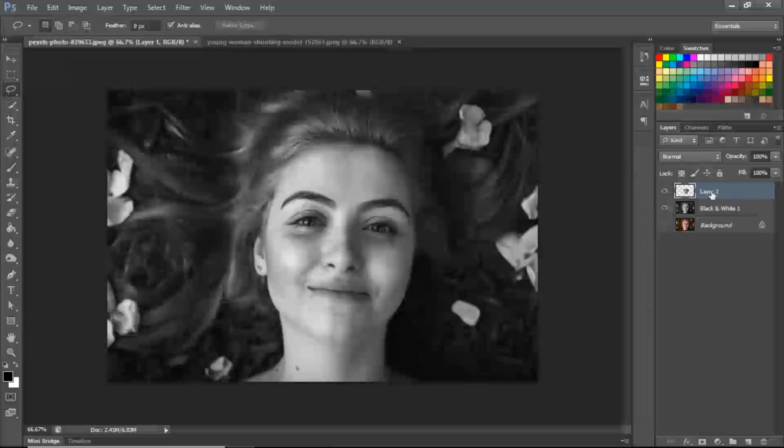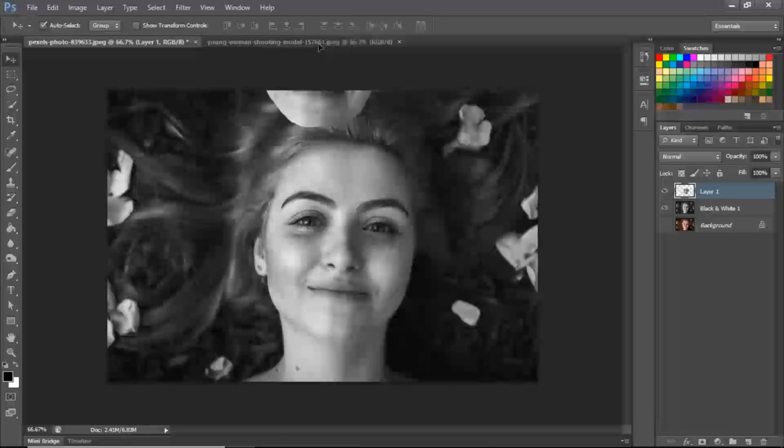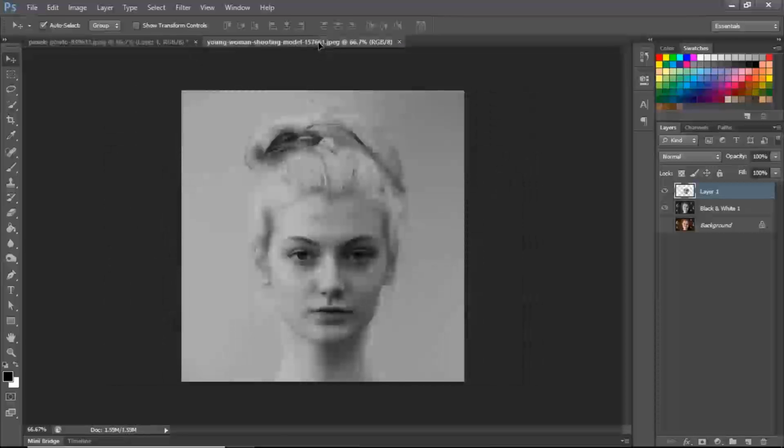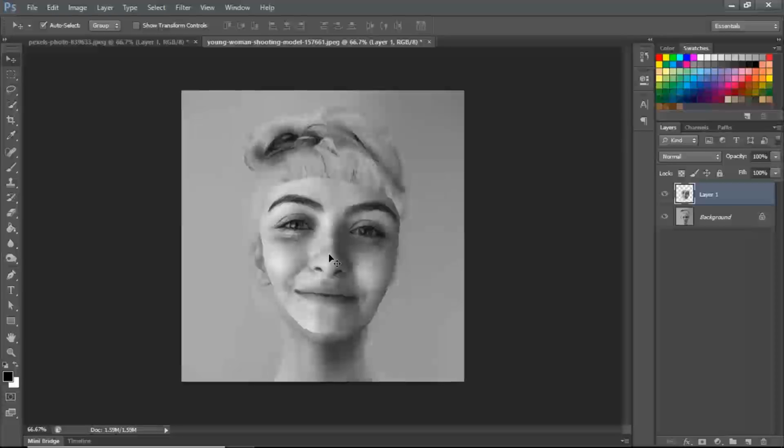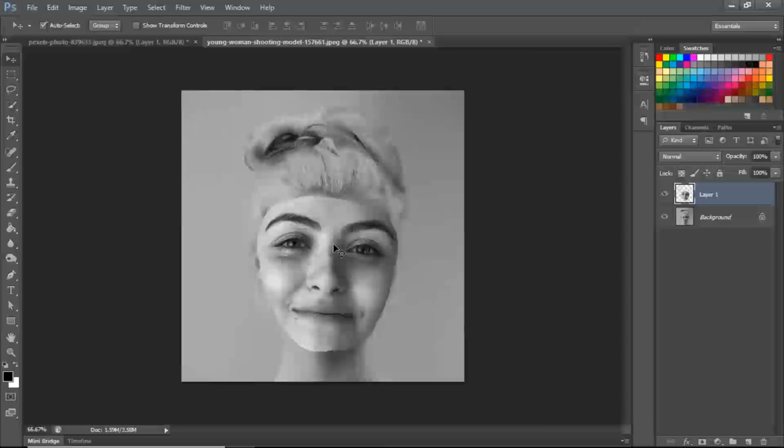With this layer selected here, press V on your keyboard, or just come over here and select that selection tool, and then drag over to this tab, bring it here and release the drag, and then it will be there. Now you have a very big face.